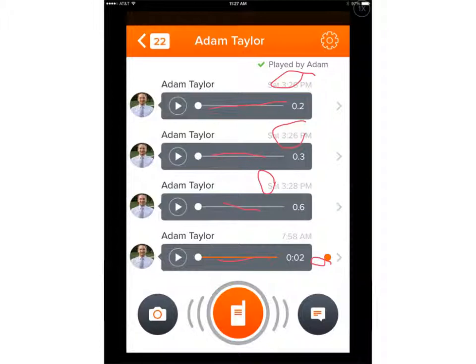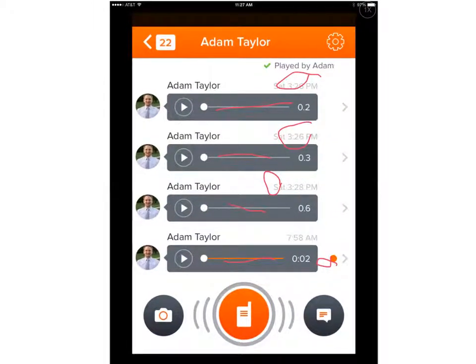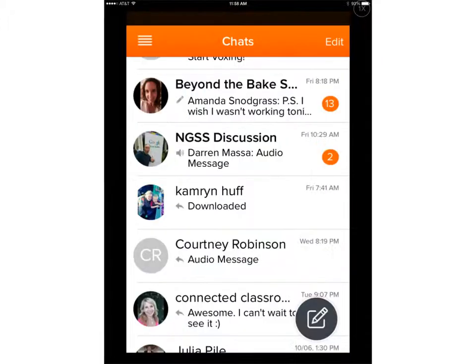Also, as you can see, there is a play button right here on each of the messages, and that will allow you to play the message you want to hear. So if you want to hear a previous message that you've heard once but you want to hear again, it also allows you to stop or pause the message once it starts playing. To get back to your list of discussions, you just click up here in the upper left hand corner, and that will take you to your discussions.